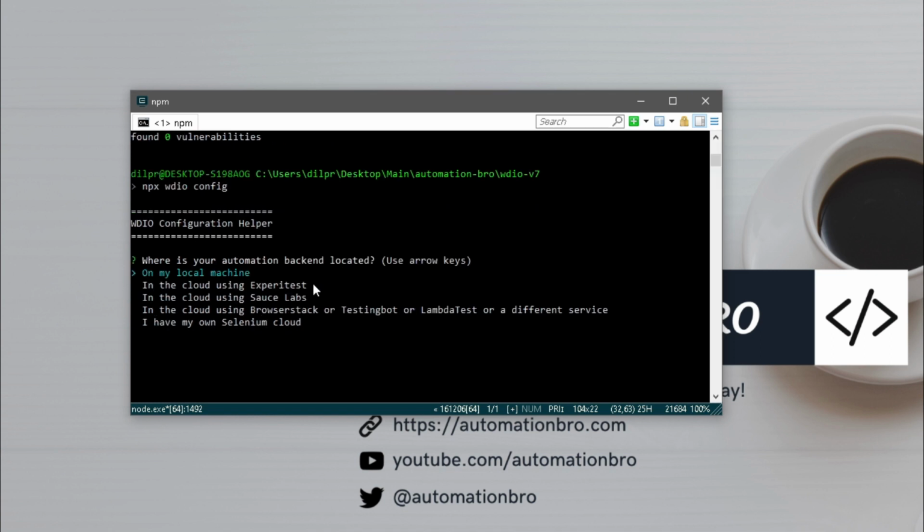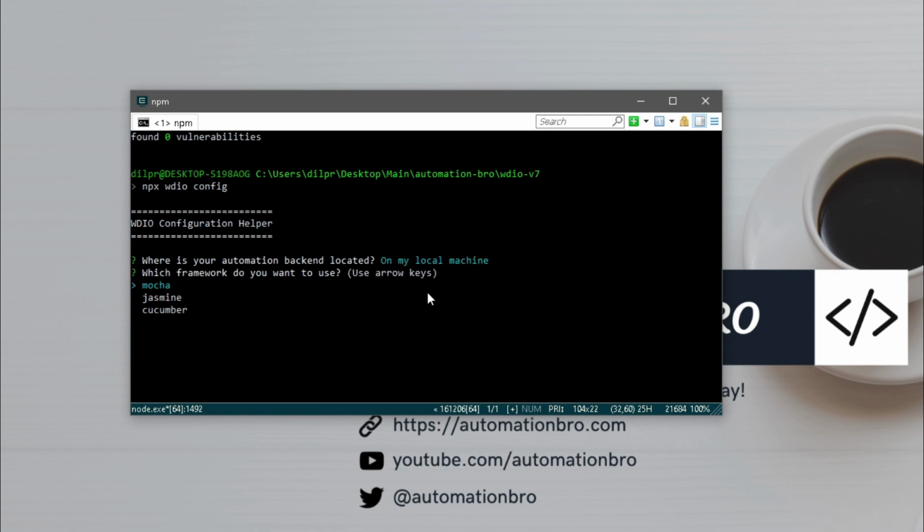So here we have a bunch of options. So the first one is where do we want to install our automation? So in this case, I can install it on my local machine, or I have an option to install it on any cloud providers, for example, Experitest, SauceLabs, BrowserStack, or I can set up my own Selenium cloud. In my case, I'm going to keep it on my local machine.